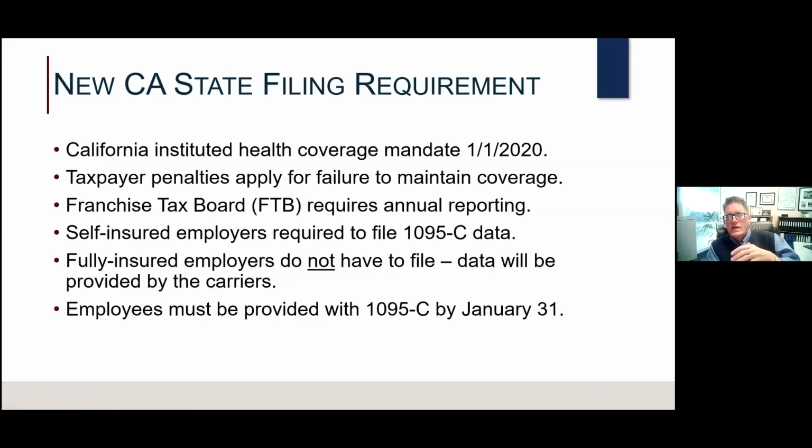When the Trump tax bill was passed, I believe 2017 now, it did away with the individual mandate on a federal basis. However, in response to that, several states, including California, instituted a state-based mandate. The reason why we talk about this is because the state of California wants 1095C data. They want your 1095-Cs so they can enforce that insurance mandate.